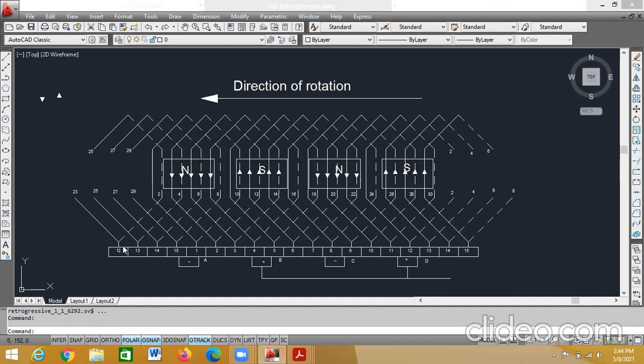For commutator segments, you have to use a 2x1 rectangle. You have to draw a line of 0.5. Place it exactly at the first connection. Then make a rectangular array. You have to count how many columns are required. Here we require 19 columns. So I'll give number of rows 1, 19 columns.